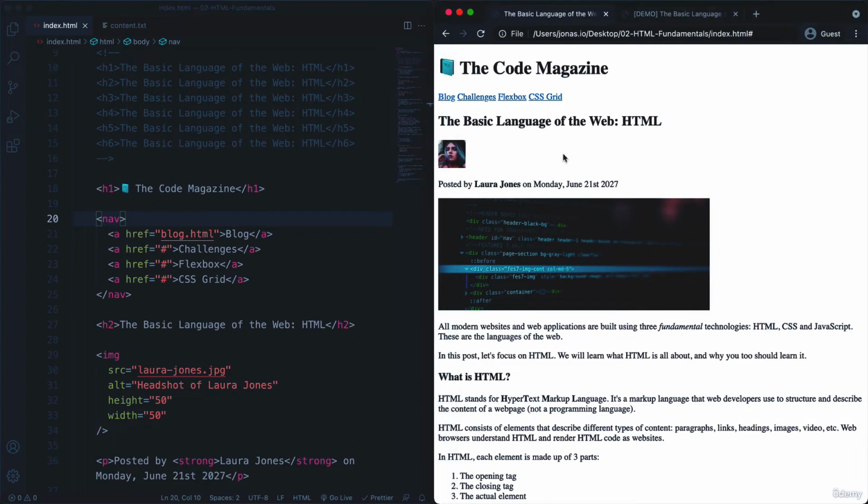Now, the thing is that when we now update our page, it does look exactly the same. So all that happens here is that this basically created like an invisible box, which now contains these elements. Okay, so the element on itself doesn't do anything. All it does is to group these elements together.